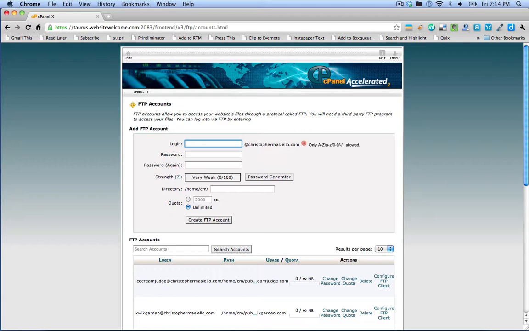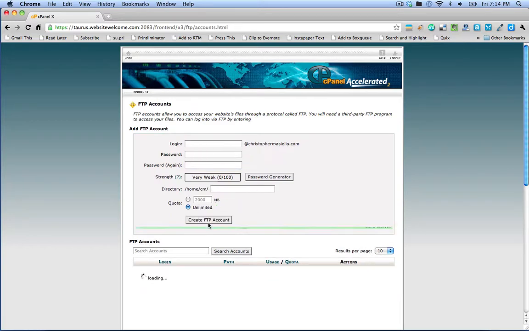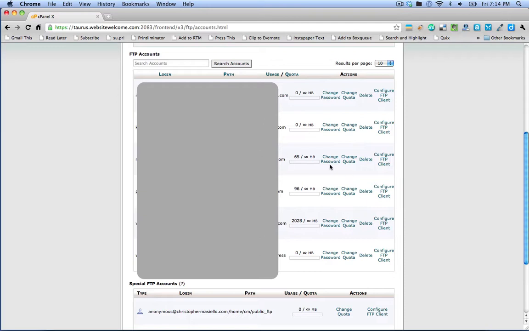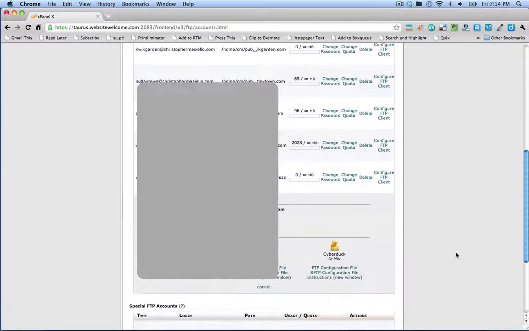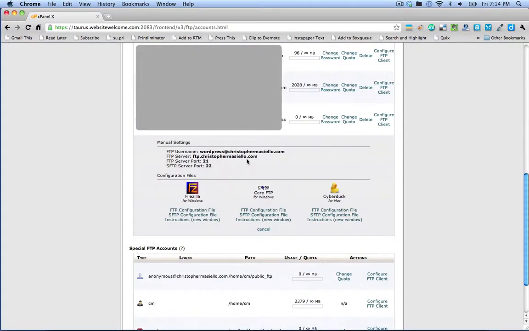a new account. So I'm going to create one called WordPress, and I'll give it a password, and I'll set the folder that I want to have access to, and I'll click Create FTP Account. Now you can see all the FTP accounts that I have created. So if I go to the one that I just created, I'll click Configure FTP Client, and you'll notice it has all the settings here that I want to put in my FTP client.